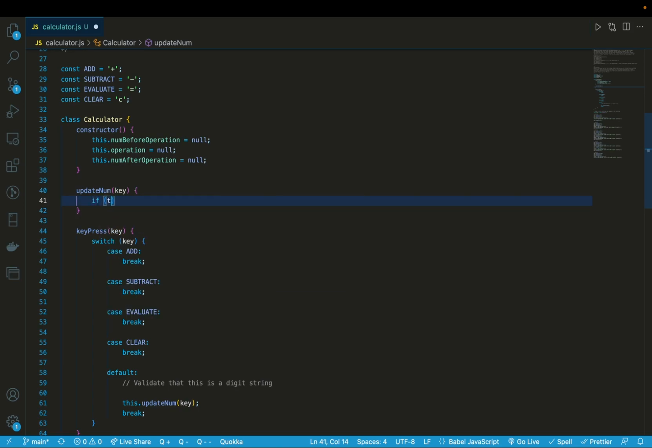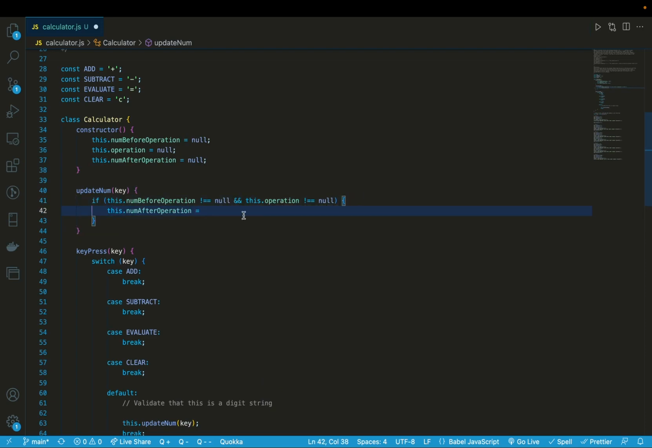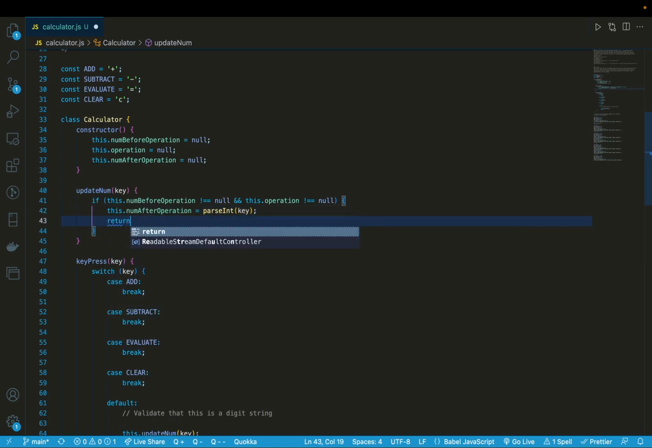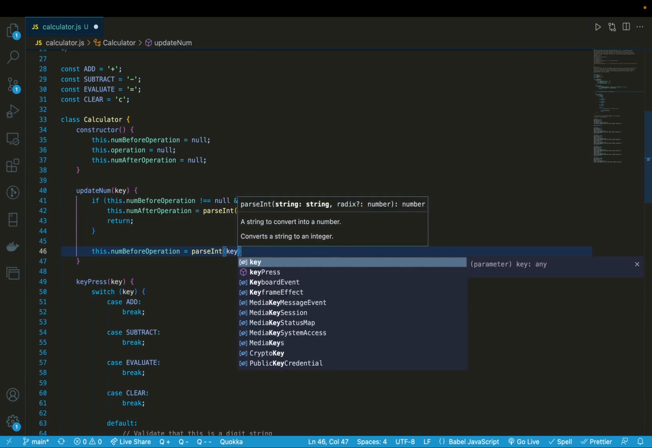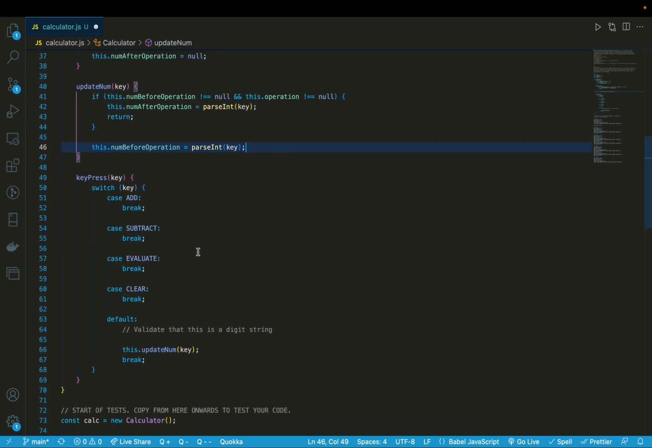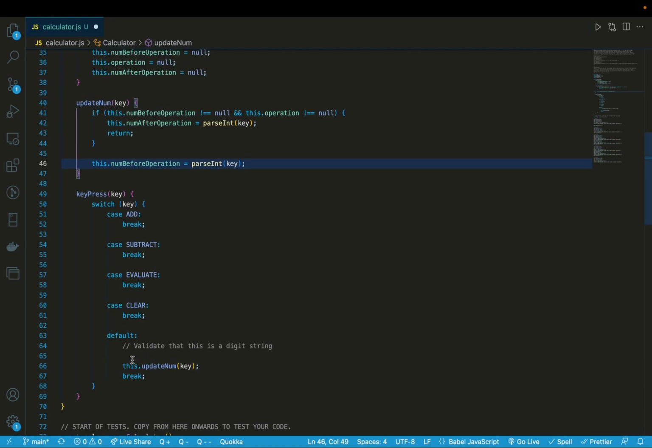So what we can do here is we can say if this dot num before operation is not null and this dot operation is not null, then we should set this right here. So we'll say this dot num after operation equals, maybe we'll use some curly braces because this is getting pretty long. We'll say this dot num after operation equals key. Now remember that our key actually is a string and we want a number so that we can actually do our computation. So we're going to parse int here. And then we can just return here because we're done. We've updated our number. Otherwise, we know that we should be overwriting the first number, or I guess writing it for the first time. So we'll say this dot num before operation equals parse int key, and then we can return, but we don't need to actually write that. And so that should handle the behavior that we're looking for here.